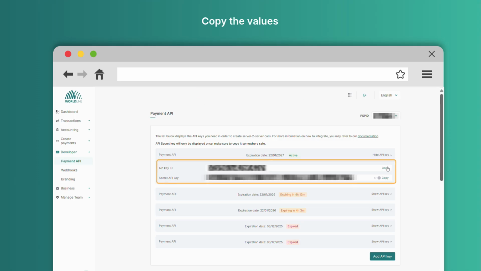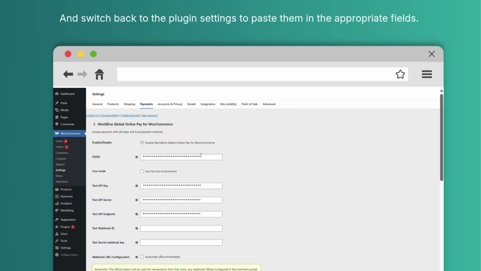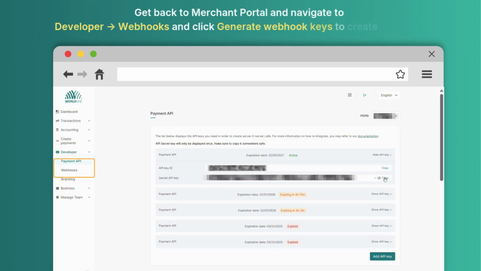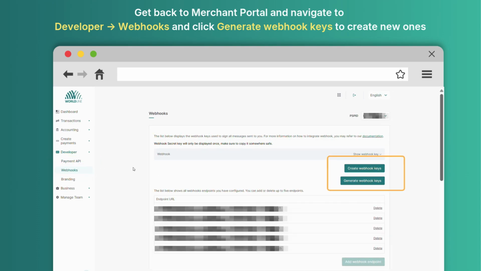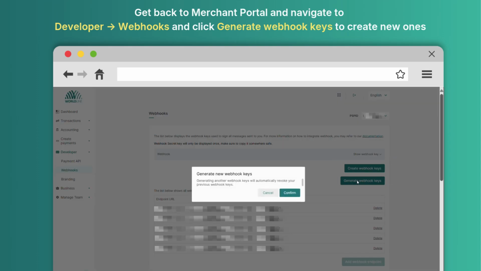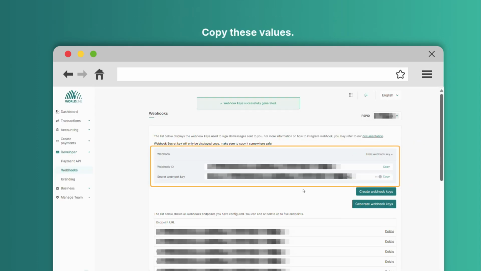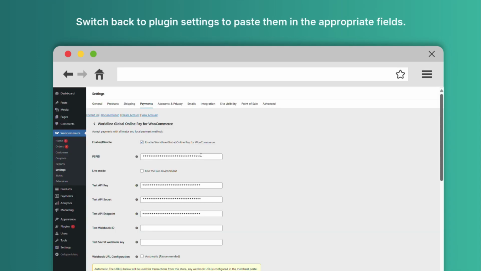Copy the values and switch back to the plugin settings to paste them in the appropriate fields. Get back to the Merchant Portal and navigate to Developer, Webhooks, and click Generate Webhook Keys to create new ones. Copy these values. Switch back to plugin settings to paste them in the appropriate fields.